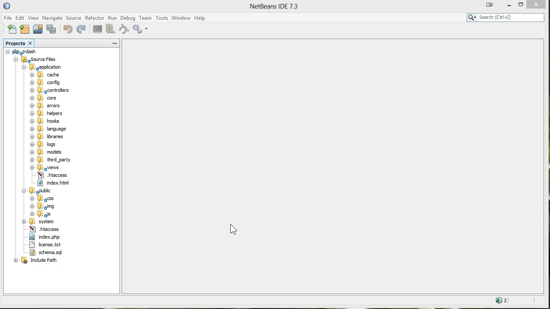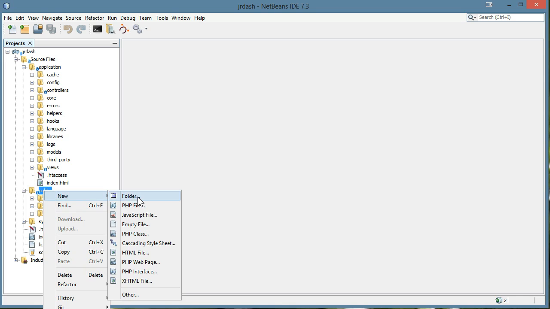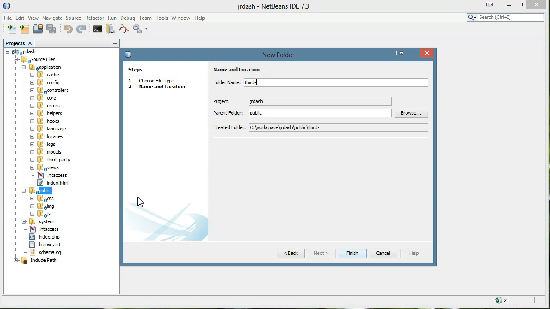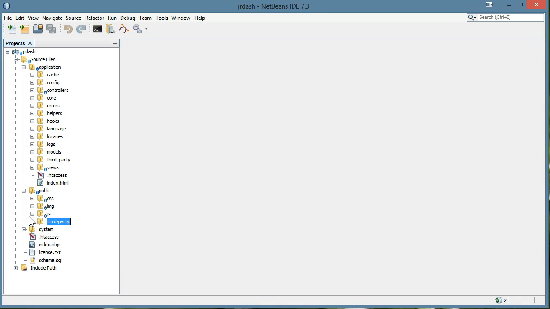Okay guys, we're going to do a little bit of code cleanup and refactoring. This project has taken a while to record, and I kind of changed the way I like doing things. You don't have to do this, but I might recommend it because it sorts things out better. What I'm going to do is make a new folder in public and call it third-party.